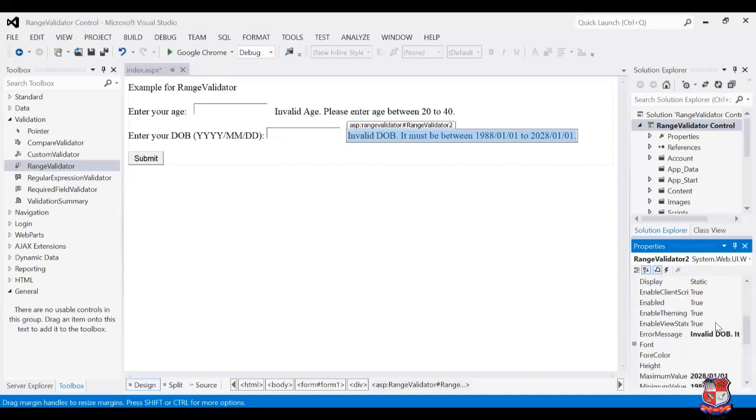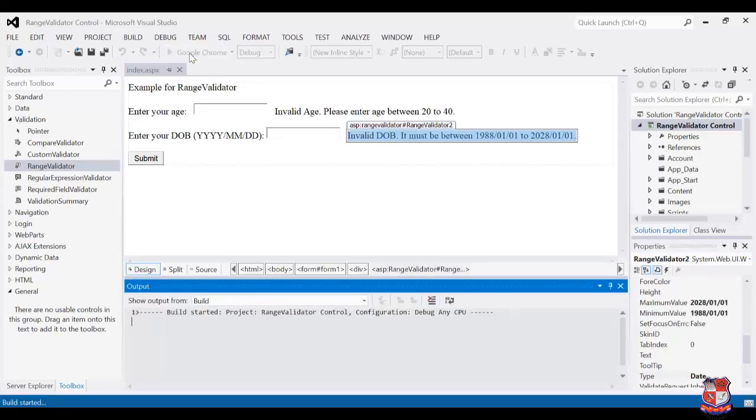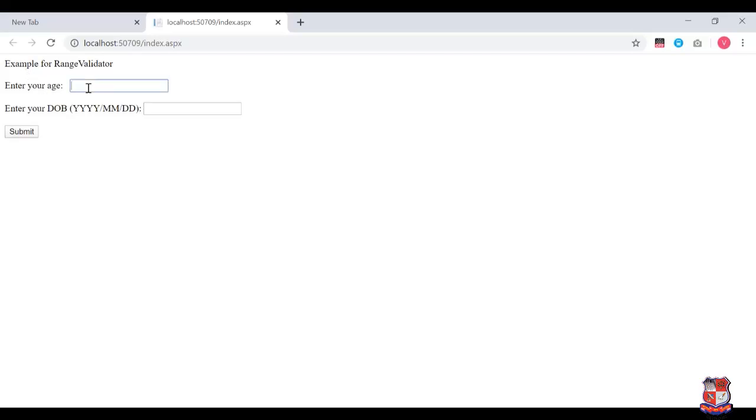Okay, so that's it. Now we are going to run our program. I just click on the run button, it will take me to Google Chrome. It will give output like this: enter your age. For example, I'm entering age 10. It is not in our range, so it will give the error message: invalid age, please enter age between 20 to 40. For example, I'm entering 22. Then this error message will disappear because the inputted value is within the given range.